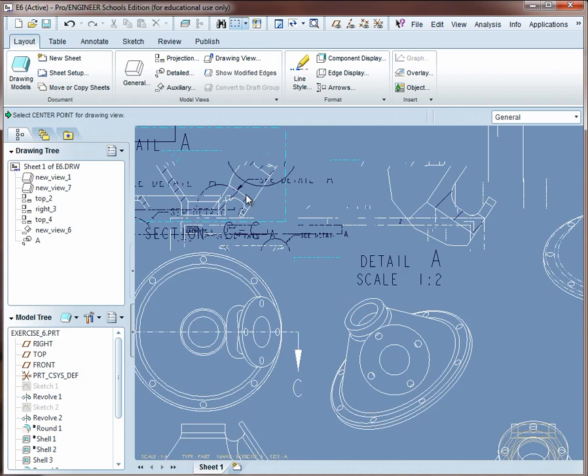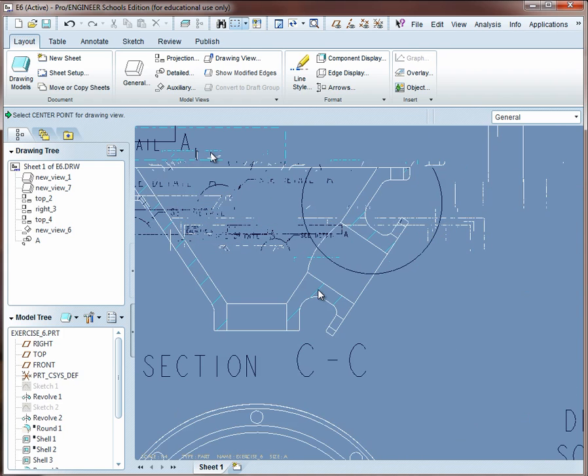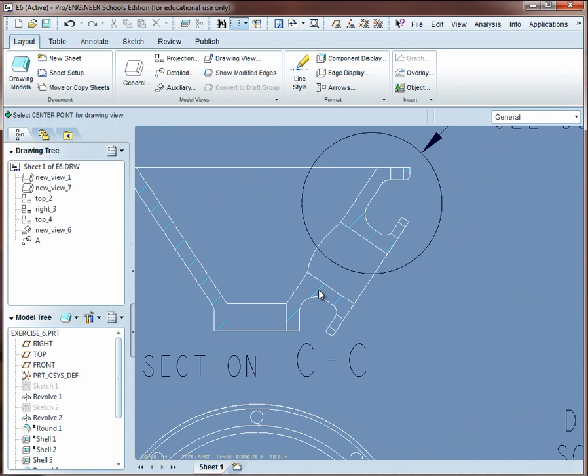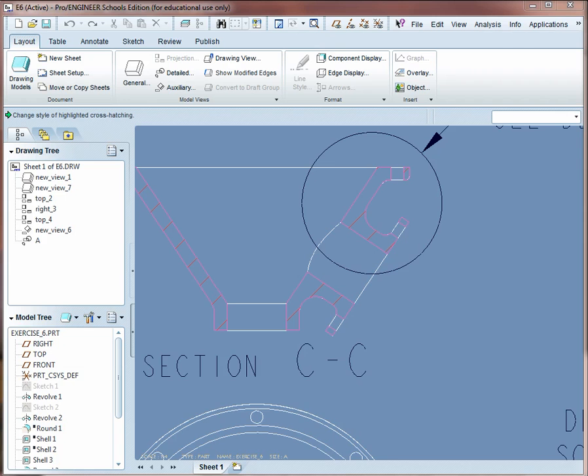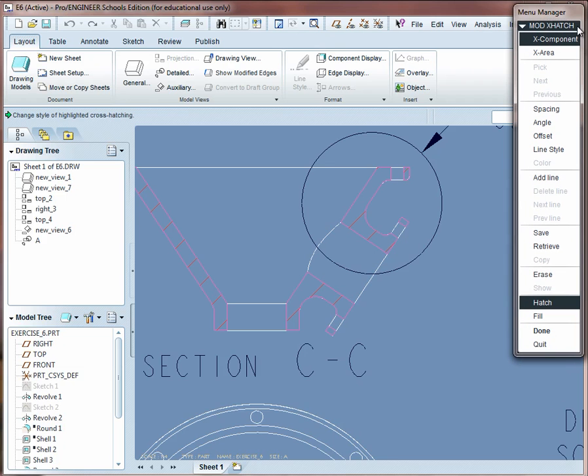Okay, another thing we might want to address here is the crosshatching. If you don't like the crosshatching and how it appears, just select it so it turns red, one of the little crosshatch members. Then right mouse button click and go to Properties. On the right hand side, we'll get the Mod Crosshatch Menu Manager. We'll see Spacing, Angle, Offset, and Line Style.